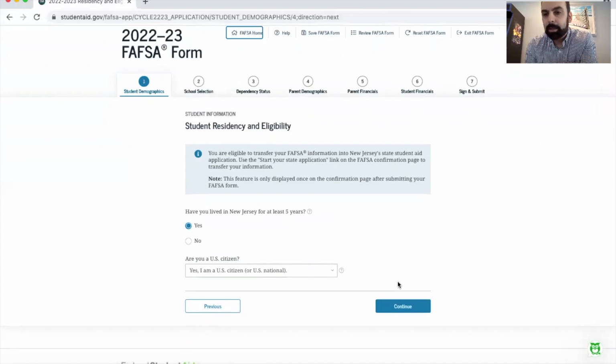And then what it does is confirm and say, okay, since you indicated you're a U.S. citizen as well as you've lived in the state of New Jersey for 5 years, you're able to get financial aid, essentially, is what it's saying to me here. It's just confirming the information I indicated here. So I'll click continue and go to the next page.